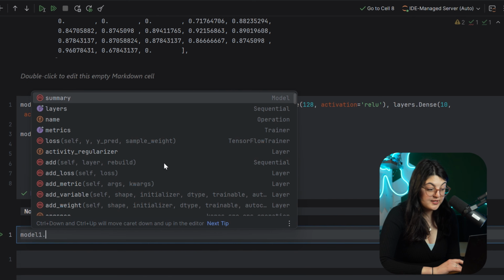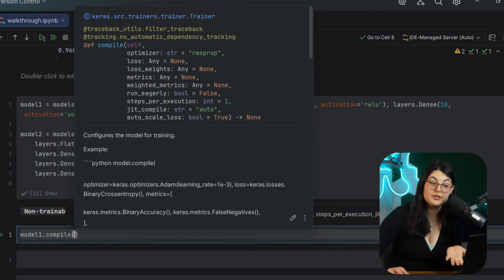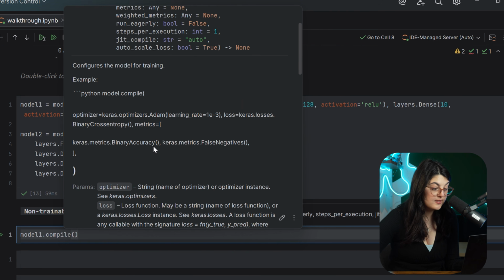We can add different layers dynamically from here, or we can start to compile our model. Now, if we hover over this, we see that we need an optimizer as well as a loss function and some metrics, and we have some suggestions in here for what these look like. If you scroll, you also have an example of how this can be used.